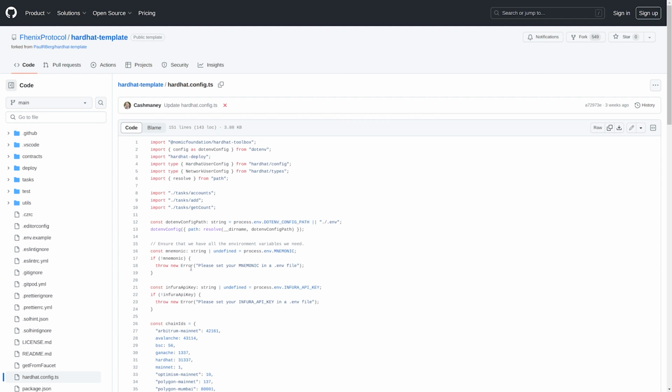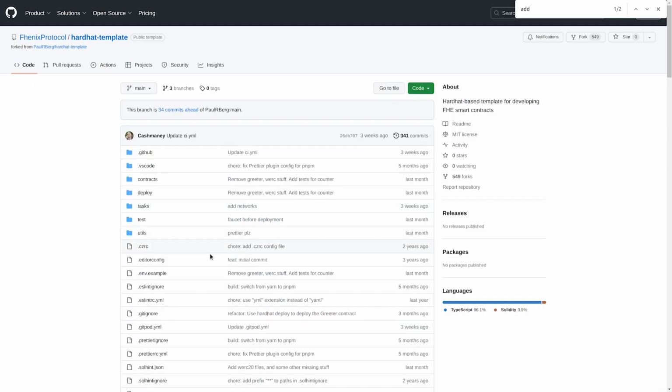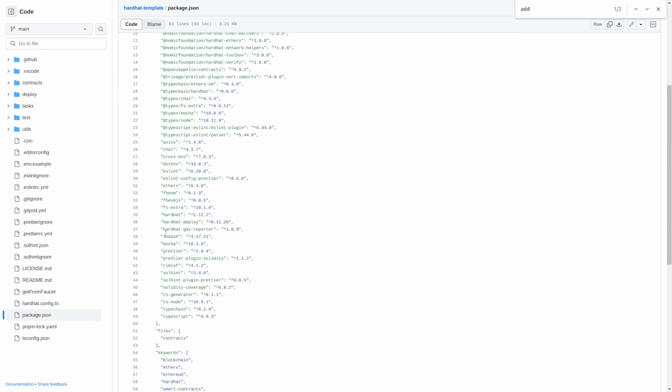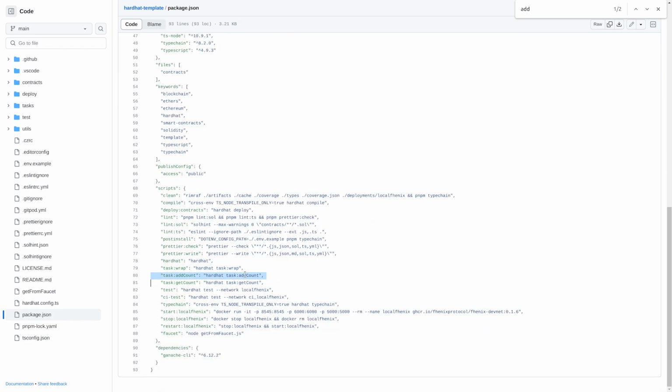Please note that in order to use more tasks, you will have to import them to the following file. Its name is hardhat.config.ts. Now we can interact with our contract by simply running our new tasks. Here is an example of calling the add_count task.